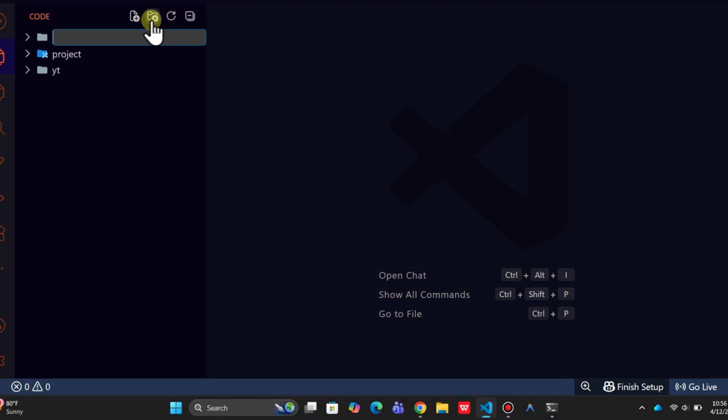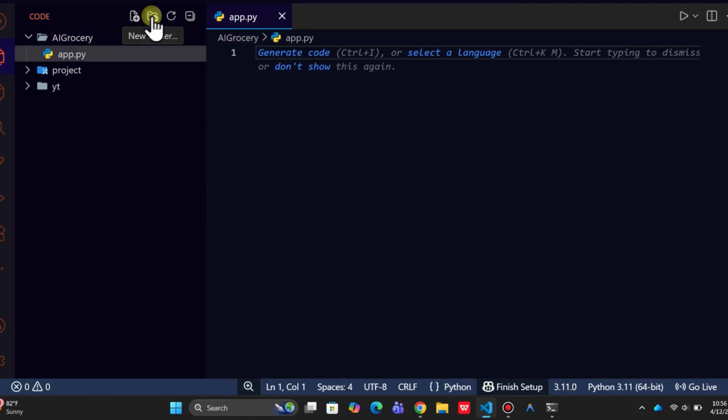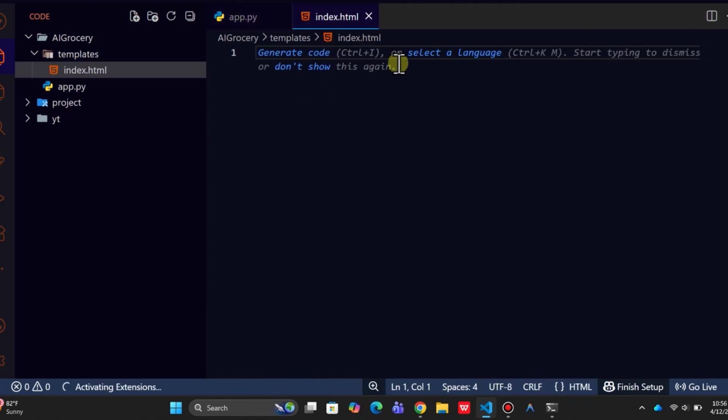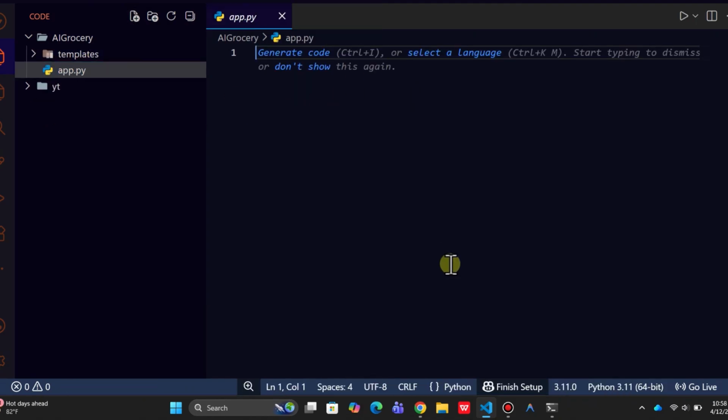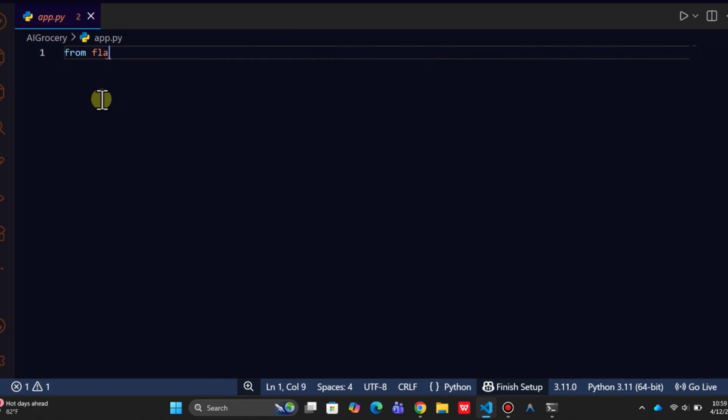First, create a folder named AI Grocery App. Inside that, create a file with name app.py. This file will contain all of our backend logic. After that, create a folder named templates, and inside it, create an index.html file which will contain all of our user interface related code. Now open your app.py, and here we go.